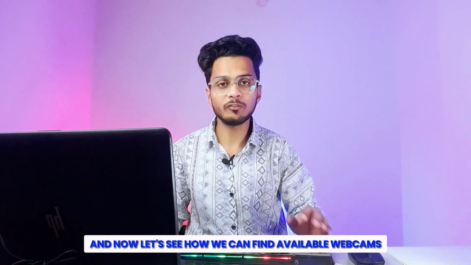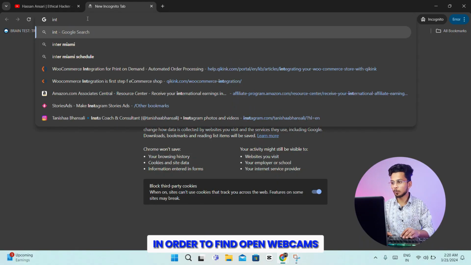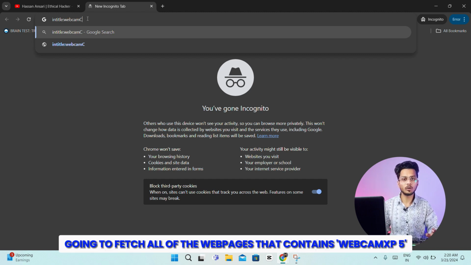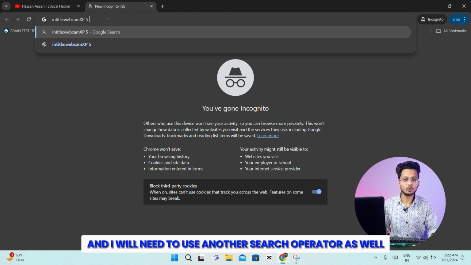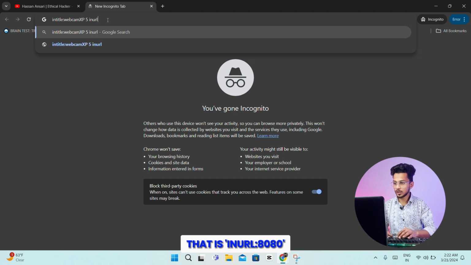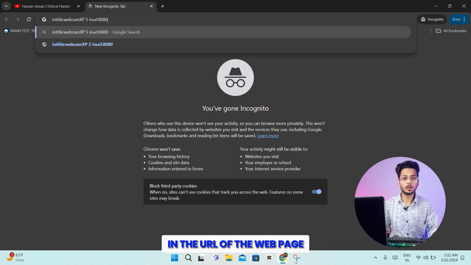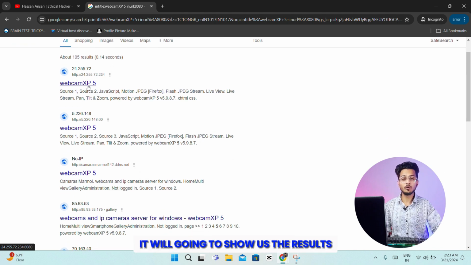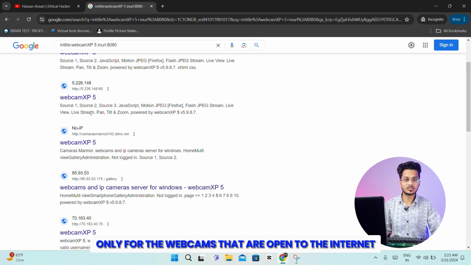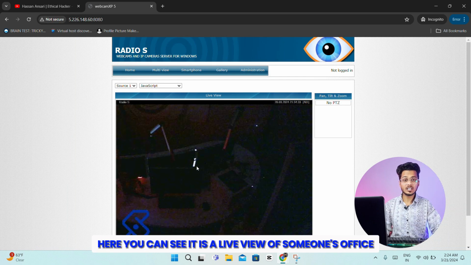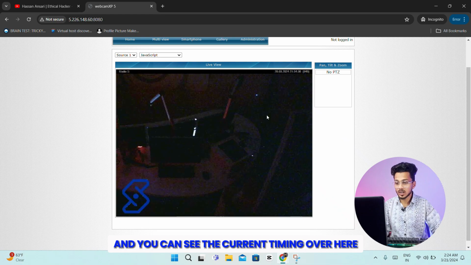And now let's see how we can find vulnerable webcams. In order to find open webcams, I will need to enter intitle:webcamXP5. So it is going to fetch all of the web pages that contain webcamXP5 in the title of the web page. And I will need to use another search operator as well, that is inurl:8080. This search operator fetches all of the pages that contain 8080 in the URL of the web page. So when we hit enter, it is going to show us the results only for the webcams that are open to the internet. If we click on that, here you can see it is a live view of someone's office and you can see the current timing over here.